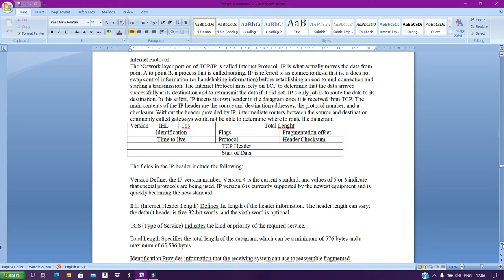IP's only job is to route the data to its destination. In this effort, IP inserts its own header in the datagram once it is received from TCP. The main contents of the IP header are the source and destination address, the protocol number, and a checksum. Without the header provided by IP, intermediate routers between the source and destination, commonly called gateways, would not be able to determine where to route the datagram.